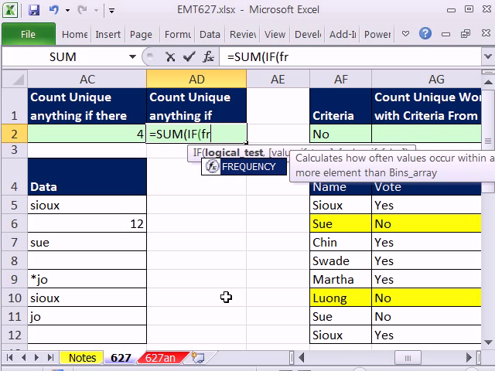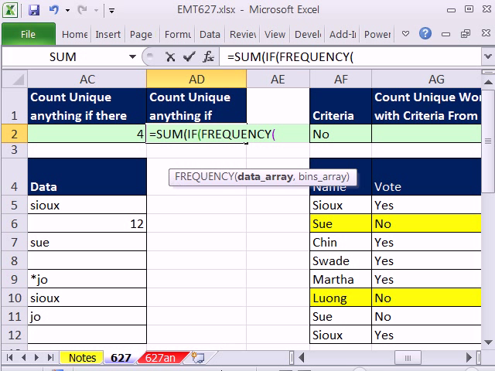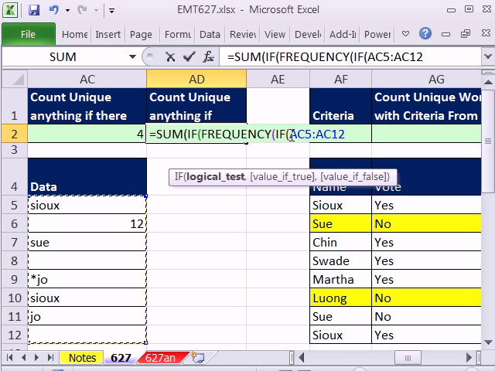But we have to start with FREQUENCY, so I'm going to start with FREQUENCY, data array. We first have to eliminate the blank, so I'm going to say equals IF anything here.